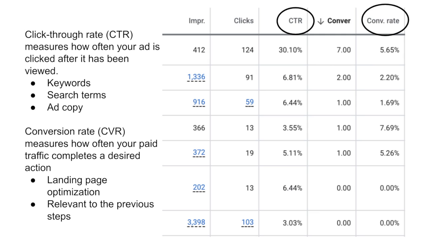And now let's move over to conversion rate, which would occur after click-through rate, right? After someone clicks, conversion rate is more on your landing page. So this measures how often your paid traffic completes a desired action. A conversion is a desired action or a goal. It could be someone landing on your website and clicking your call button, so making a call, or someone submitting a form, and so on, right?